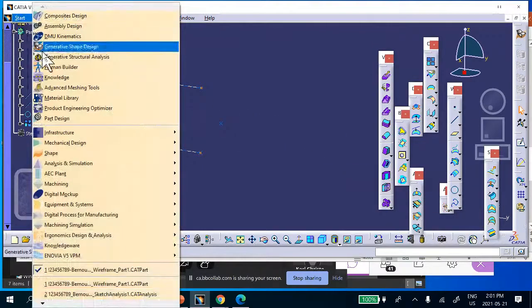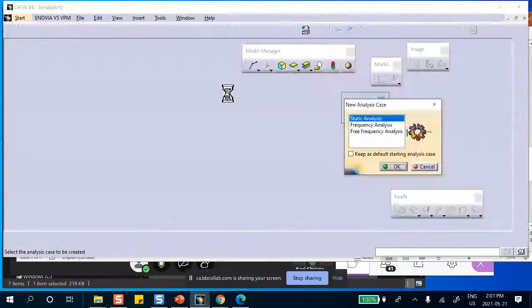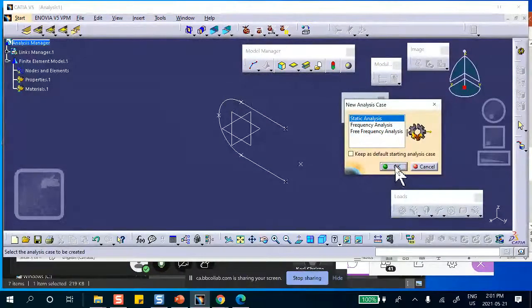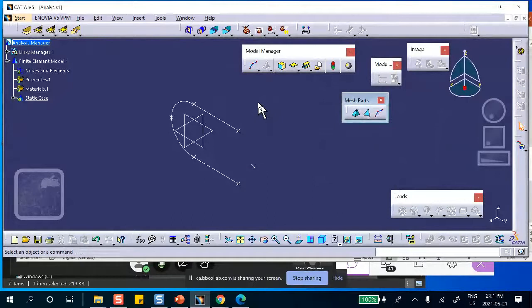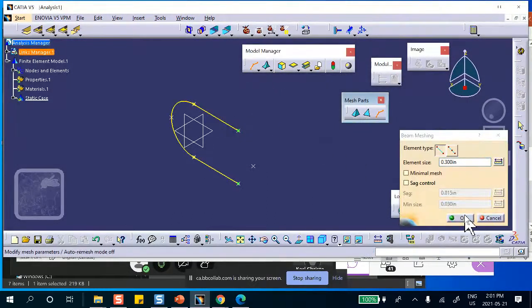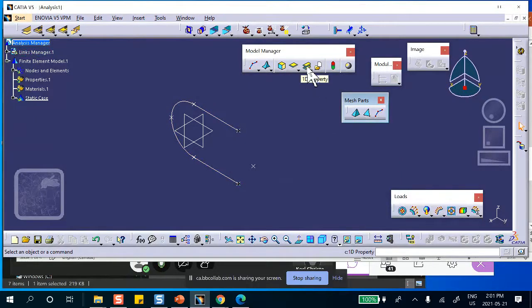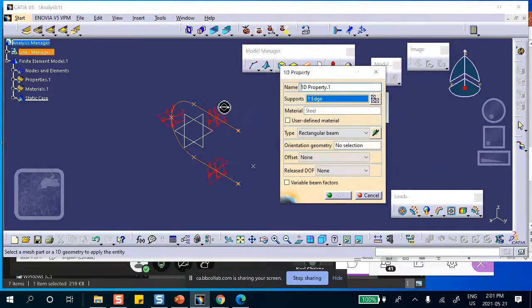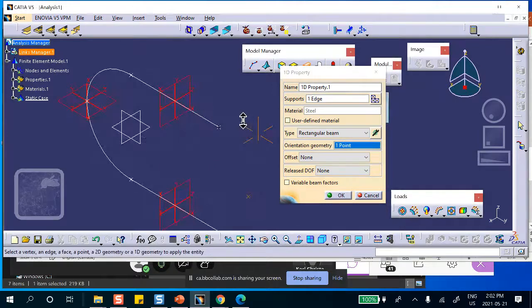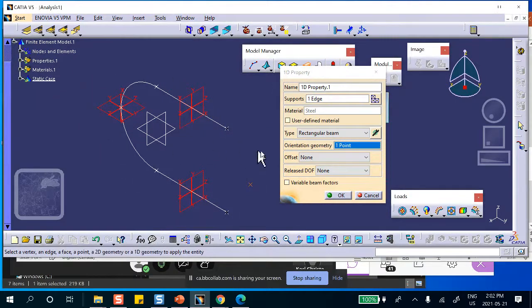Now we're going to go to generative structure analysis. Everything is the same. All the steps are identical. So we say okay. Now mesh it. There we are. Same size element. The cross-sectional area, 1D property. You select the sketch. There's no sketch here. You select this guy. Any piece of it you select, it's going to take the whole thing. And notice that we can close it.